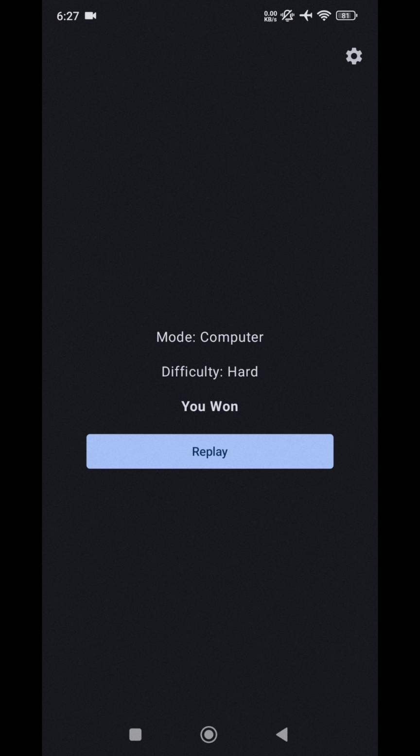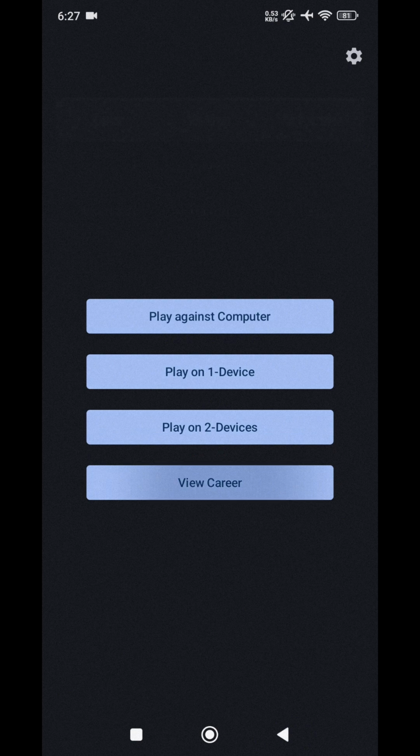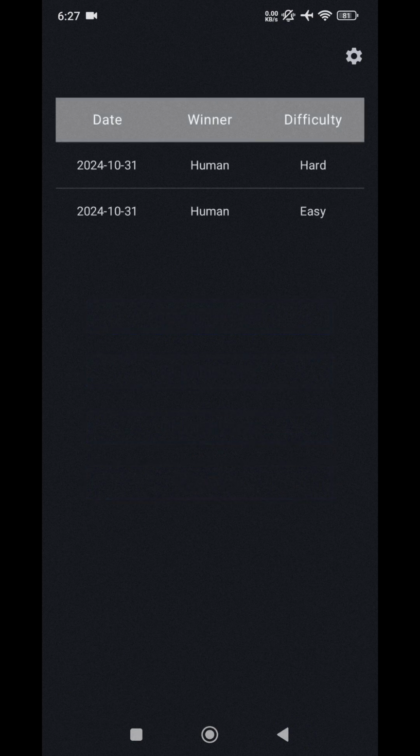And all these things are also getting updated in the career screen. As you can see here, the latest record is displayed at the top, and the records are sorted in descending order of the date or time when the game was played.